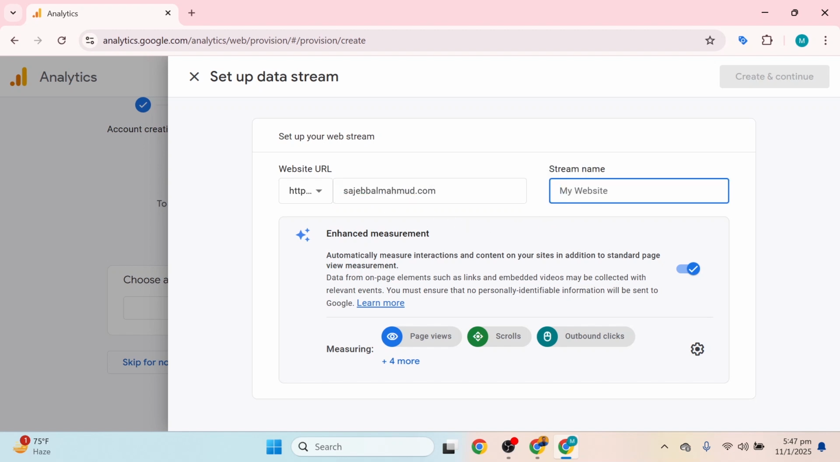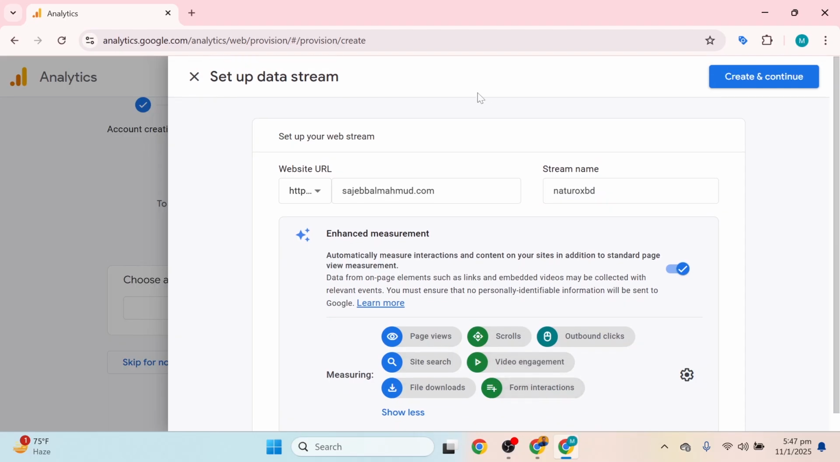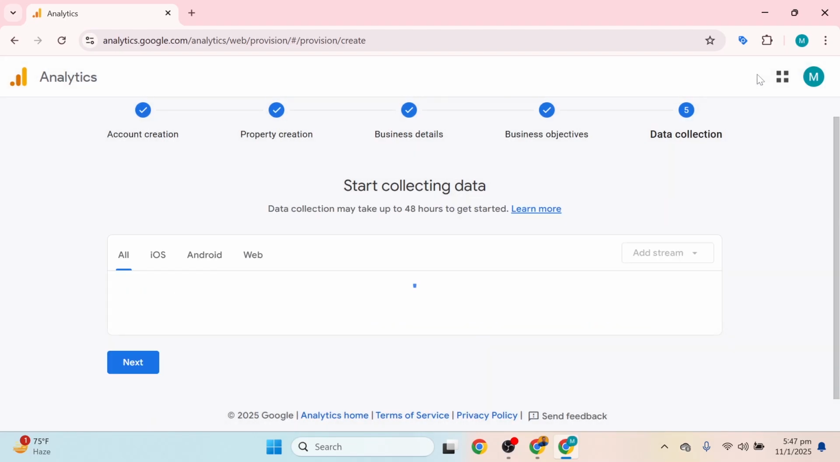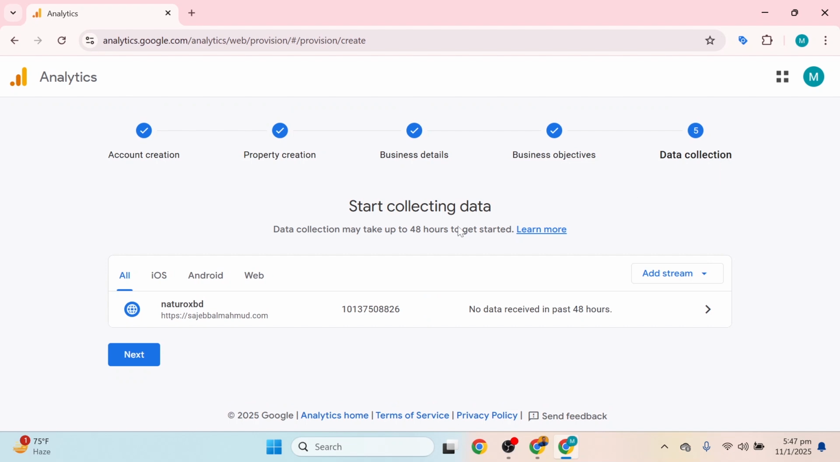Okay, here you can enter your website name. I am submitting it according to my business. Okay, then here everything is done, and now we need to click the create and continue button. Okay, just wait, and here I need to click the next button.